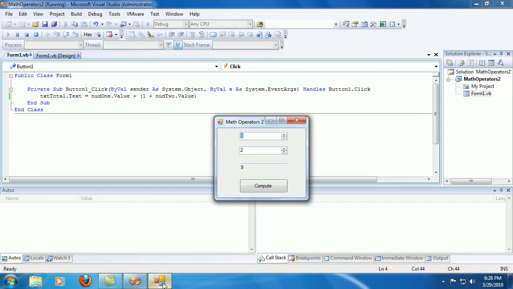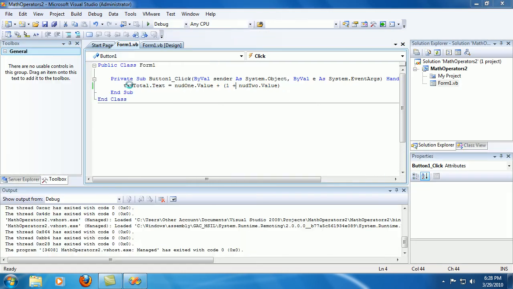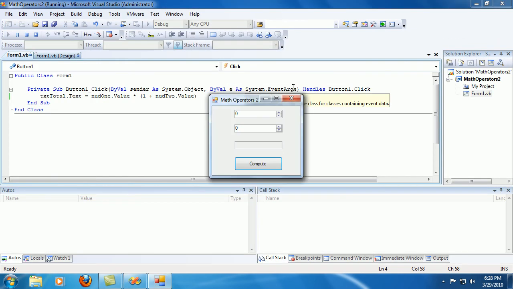Well, let's go ahead and change this sign right here, the sign after NUD1 dot value, from a plus to a multiplication sign. And this is where we're going to see the order of operations take action more drastically. Okay, let's go ahead and Control S to save. Let's hit F5.